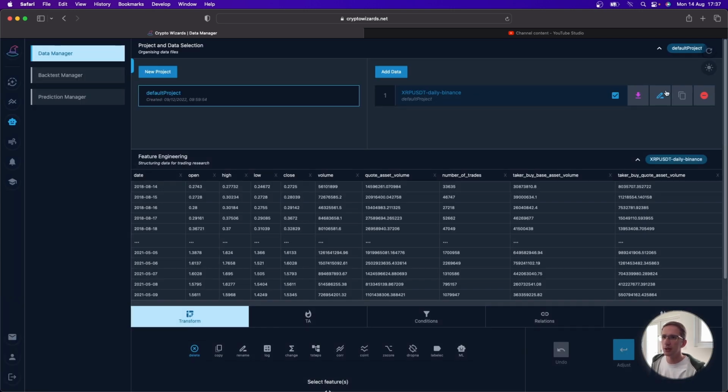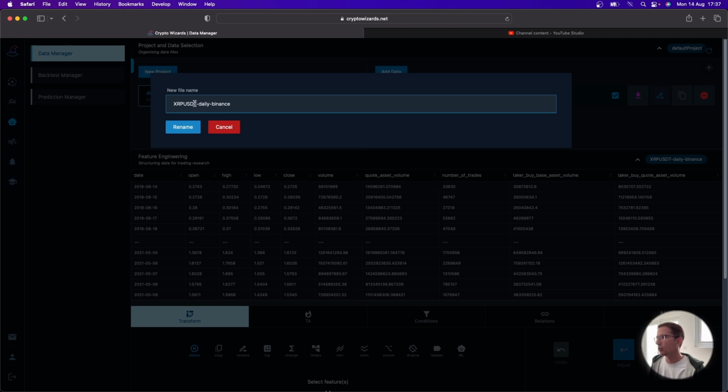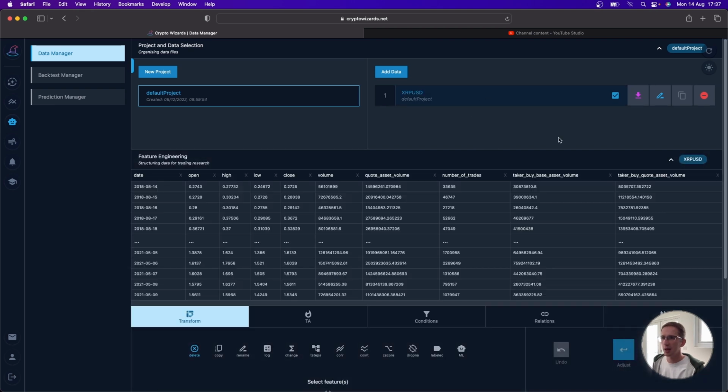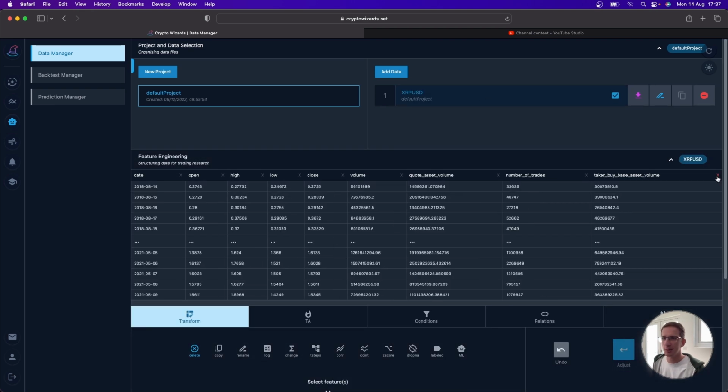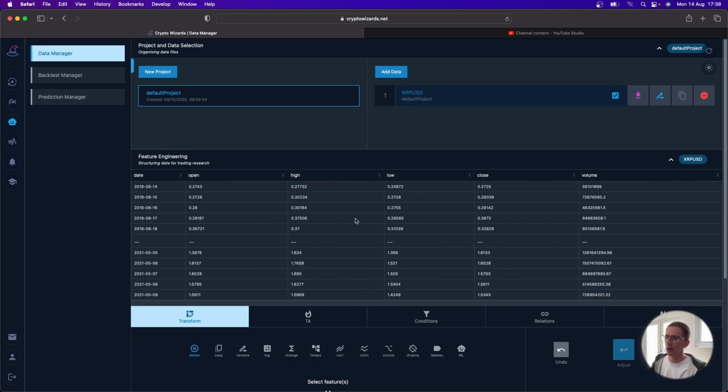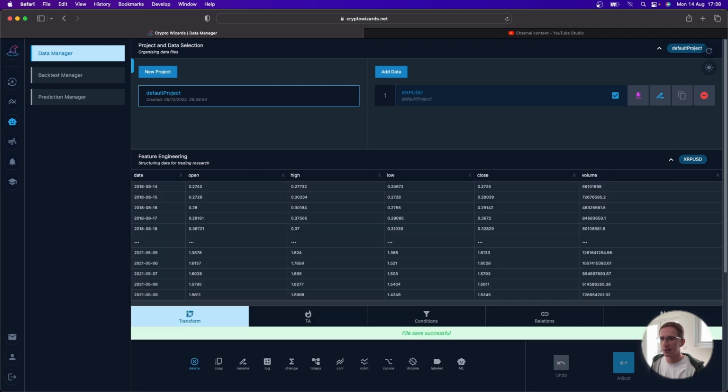And then what I'm going to do here is just rename this. I'm going to just call it XRP USD and hit rename there. Great. So here is my data. I don't need these columns here. I'm going to get rid of them because we're not going to backtest them. I'll just stick with open, high, low, close, volume, something standard there. And let me just hit save there.